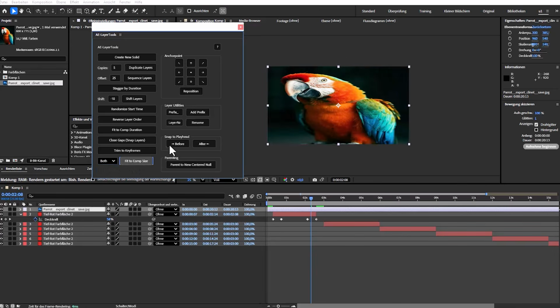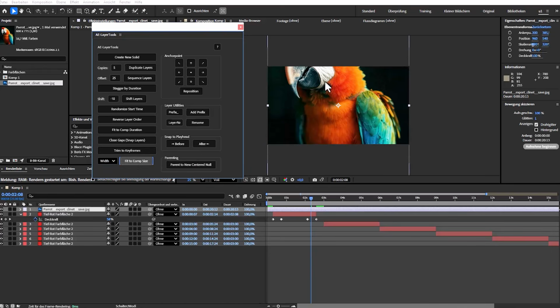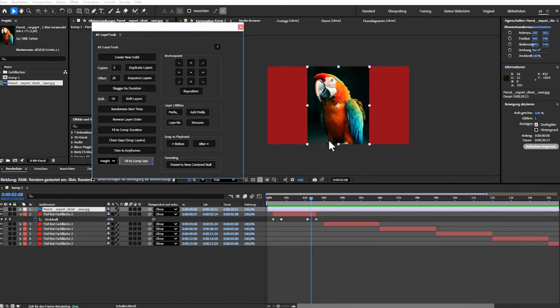Let's say both. It will just stretch to fill the whole composition area. You can set it to width, so it will just fill the width, or it will fill the height, which is in this context the most useful.